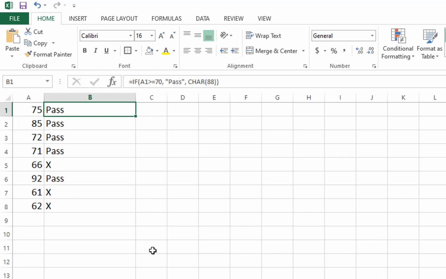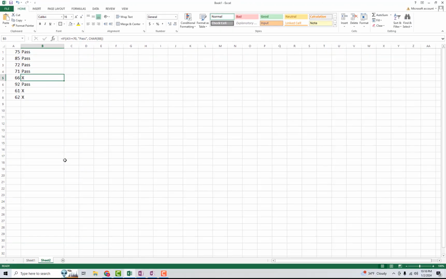So if the score is 75, for example, in cell B1, we can see we have the pass. And if we have something below the passing threshold, we're going to return an X, which is the character associated with the ASCII code 88. So that's a little bit about the CHAR function.